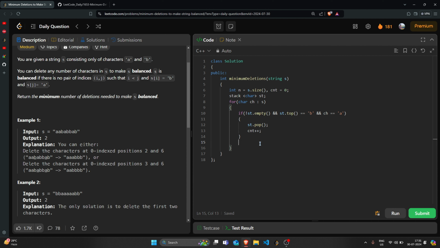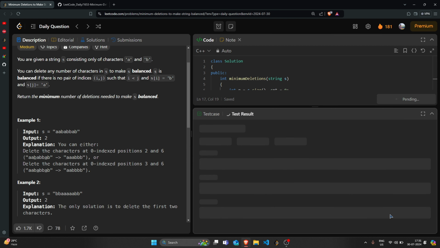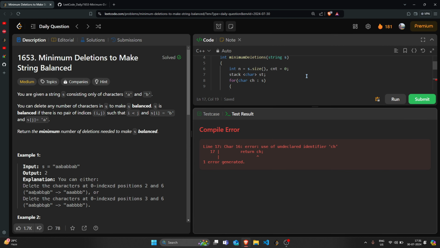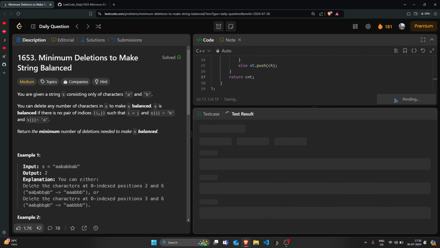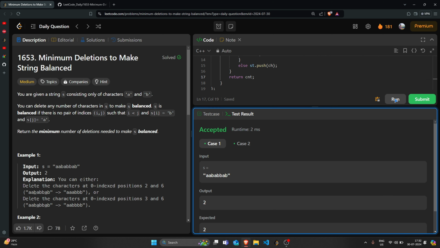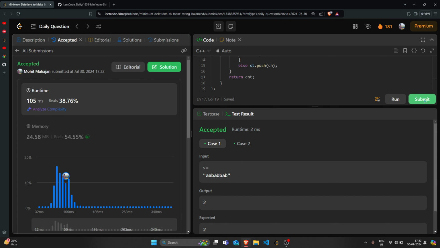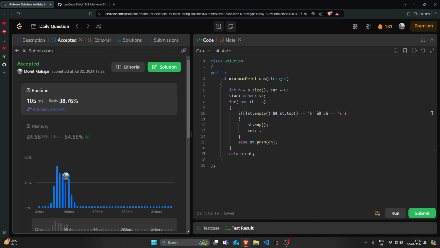After this, I will simply make an else statement that will say I have to blindly insert: stack dot push ch. Okay, I pushed ch in this, and at last I will return ch here. So let's see if it is running or not. Oh, okay, I have to return count, not ch. Let's submit it and see if it is running fine or not. Yes, it is running fine, and it is an approach that uses stack.